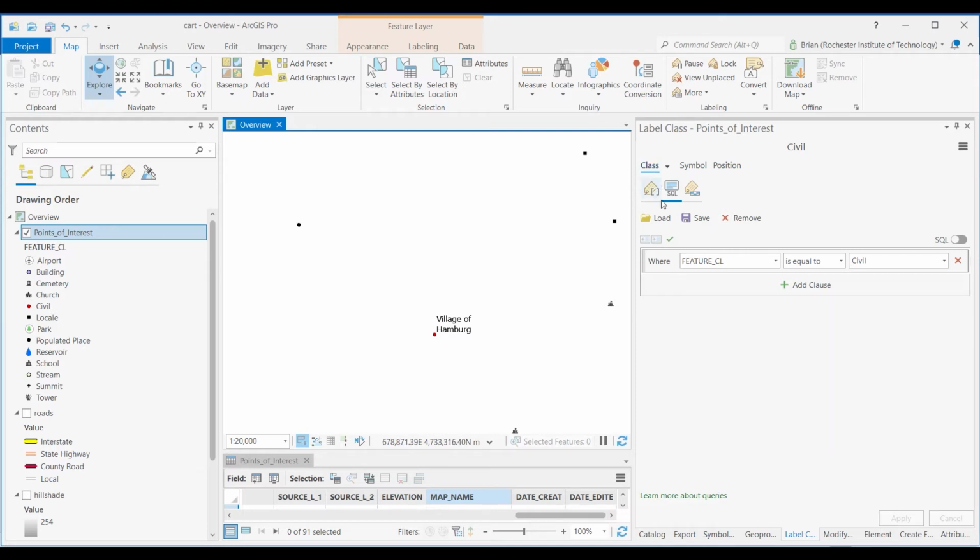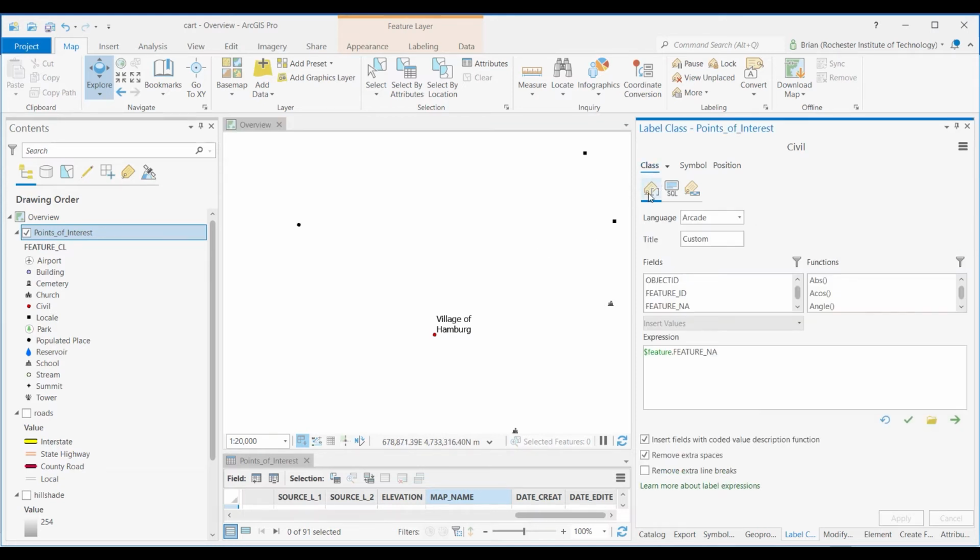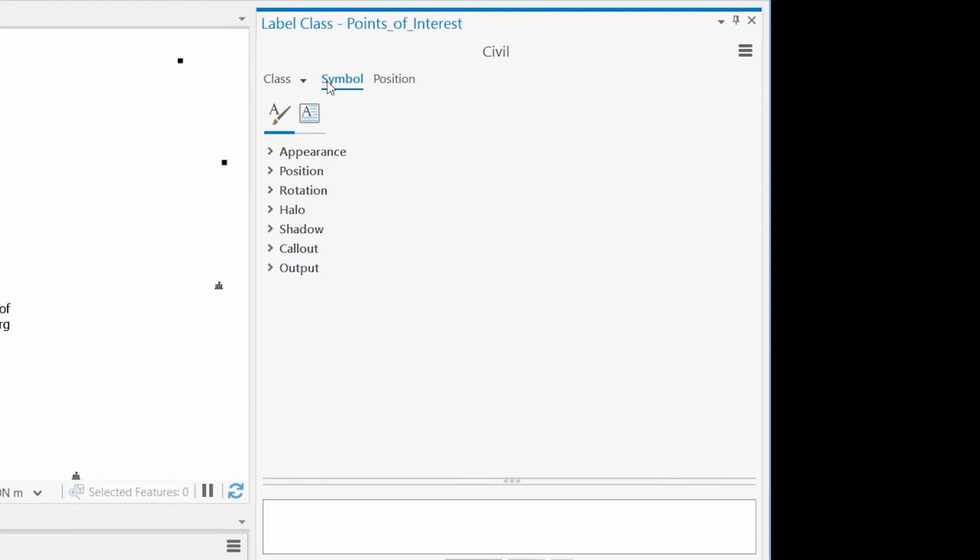Now what I can do is go back and make modifications. As one example, I could change the way the text is.